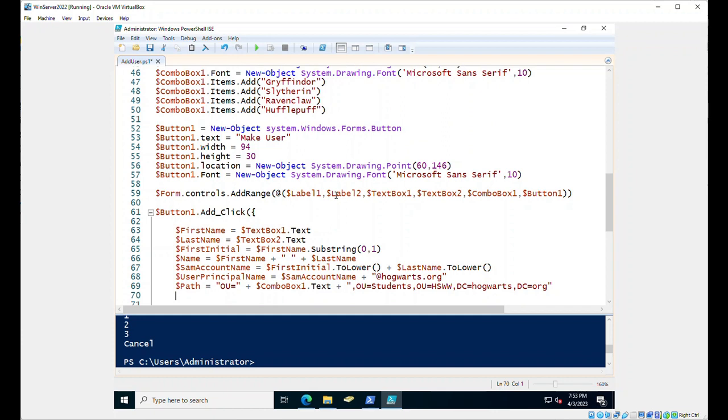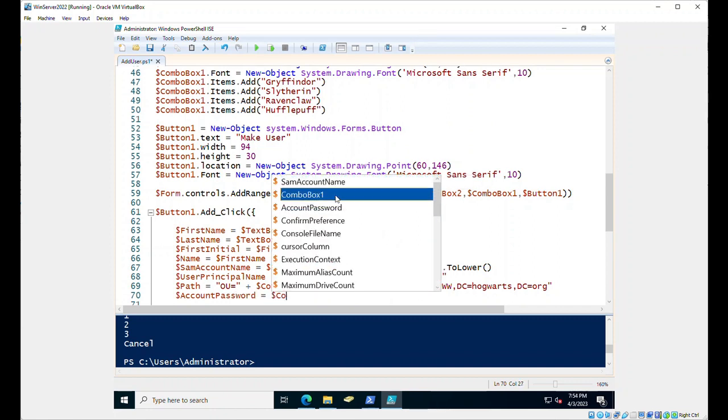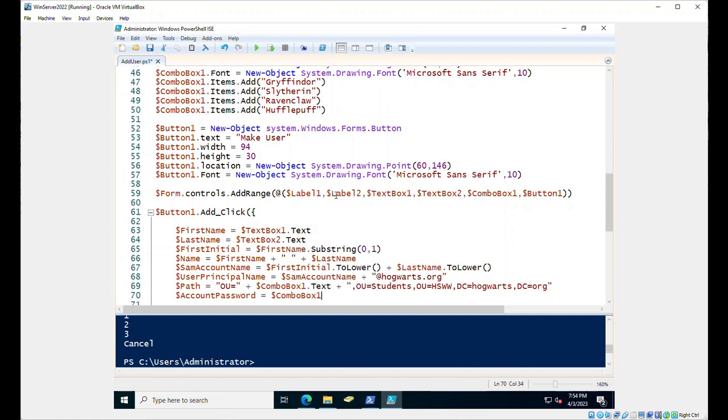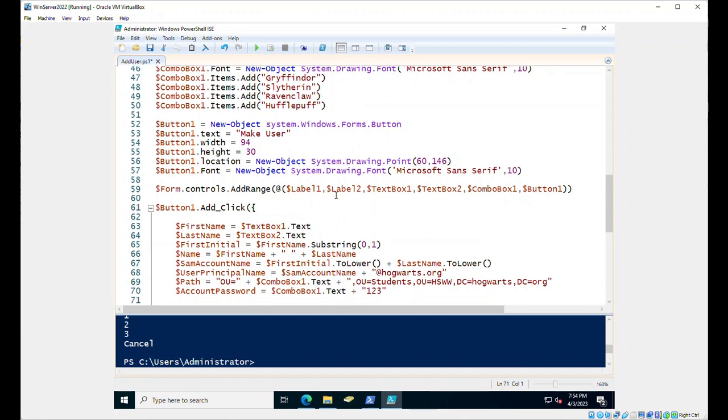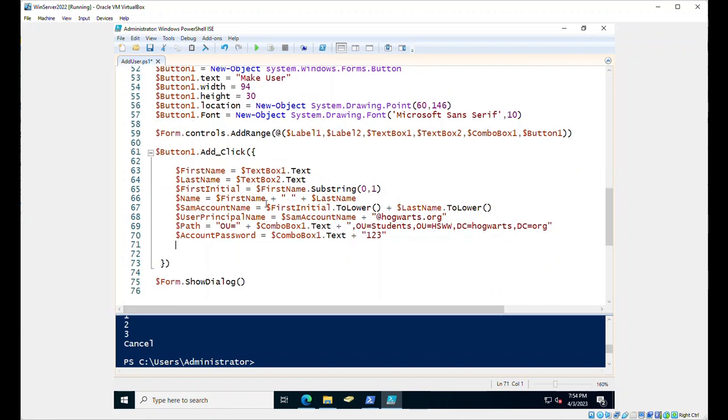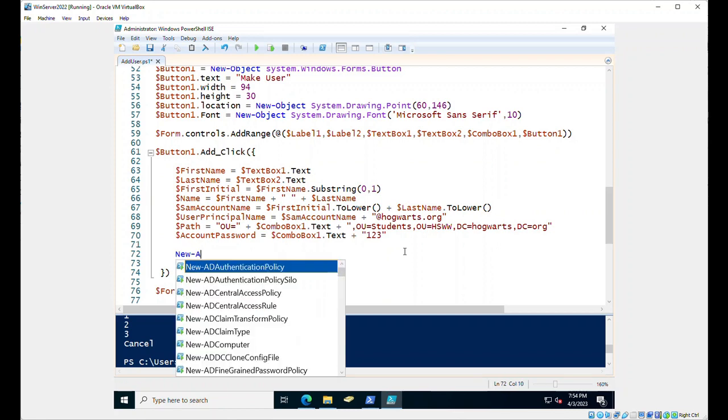And we can make a default password, the account password, I guess, for that. Combo box again. Add a string 123. I think that's about all we would absolutely need to start. So let's go ahead, skip down a line. We're going to want to do our new AD user.